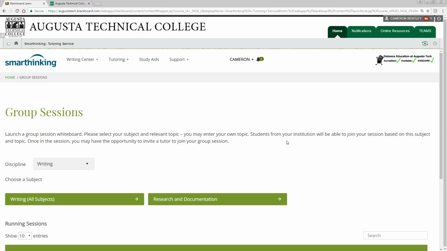But so you would schedule your group session, your classmates could join it, you could invite a tutor to join it, and y'all could do some prep for any upcoming test or lab or event in the course that y'all are taking. So that's how you use SmartThinking, and it's really beneficial. Students always have lots of positive things to say about the tutors that they work with and the feedback that they get from the tutors. So I hope you make use of it.